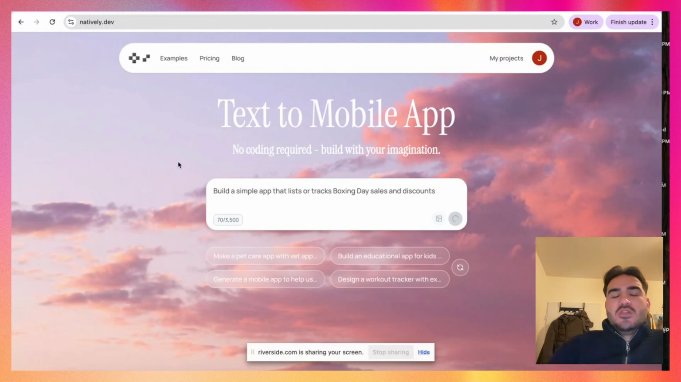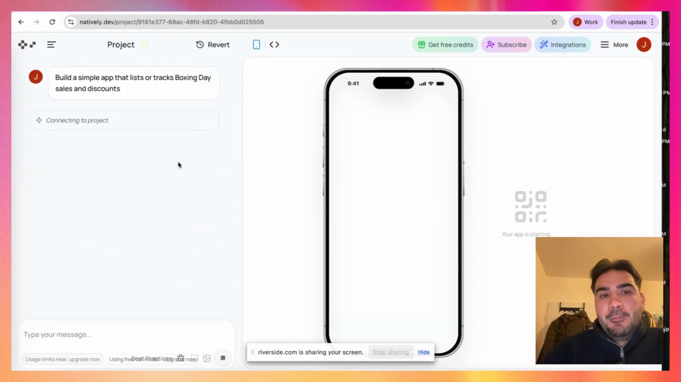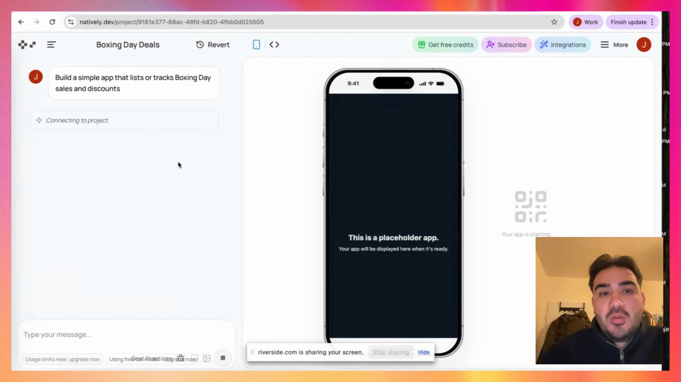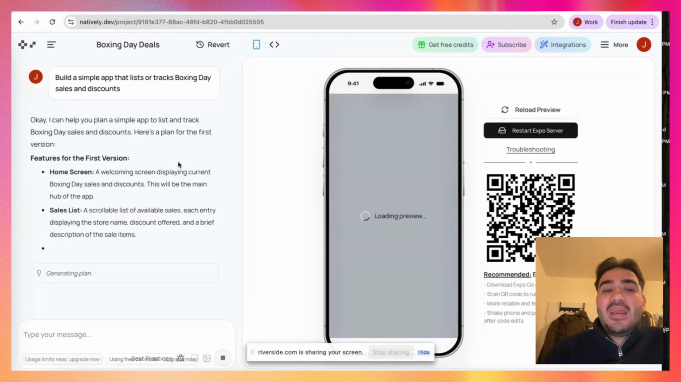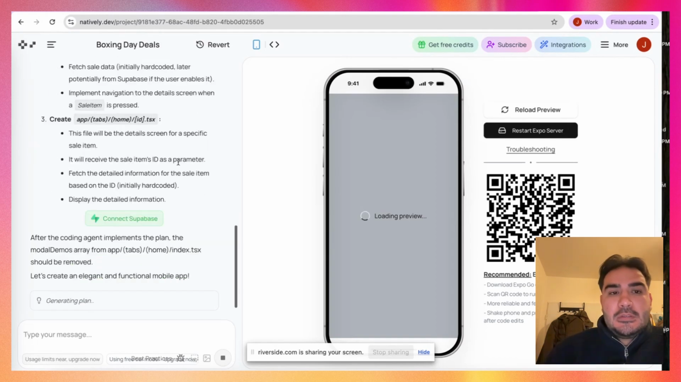As you know, after Christmas, on the 24th and 25th, all the Christmas items go on discount. That's called Boxing Day sales and discounts. So we just want to make an app for that, and just build it with Natively.